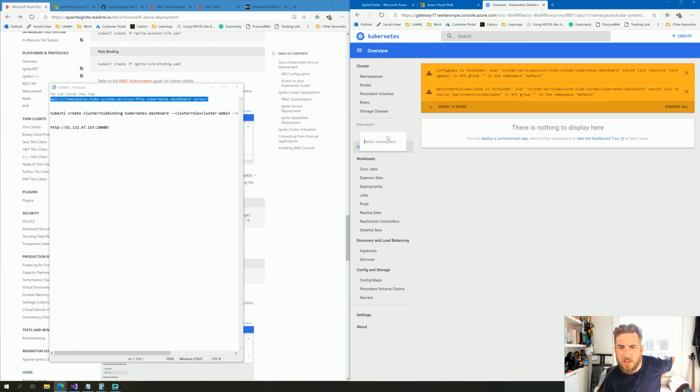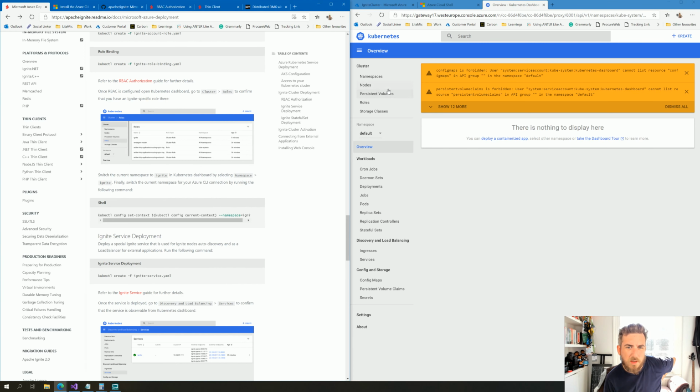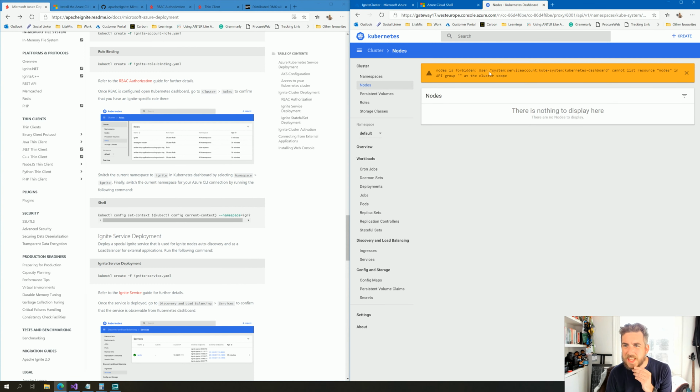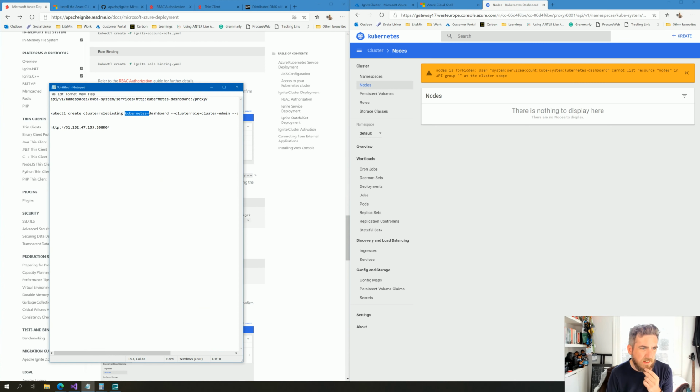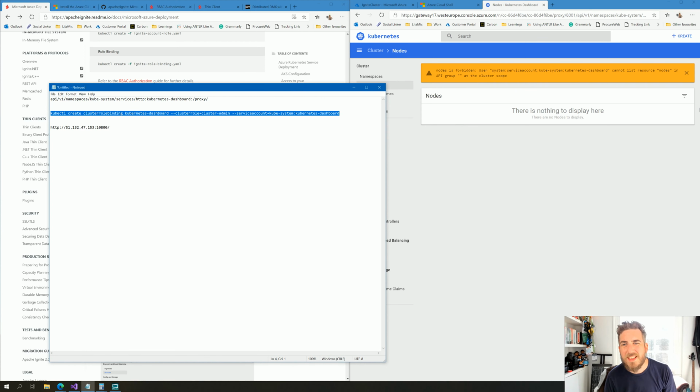The API... I mean, I thought we deployed the image. Let's have a look. Nodes. There's nothing to display here. Right. This is my backup. So, if I saw this... I'm closing the blind. Not all the way, but just a tad.